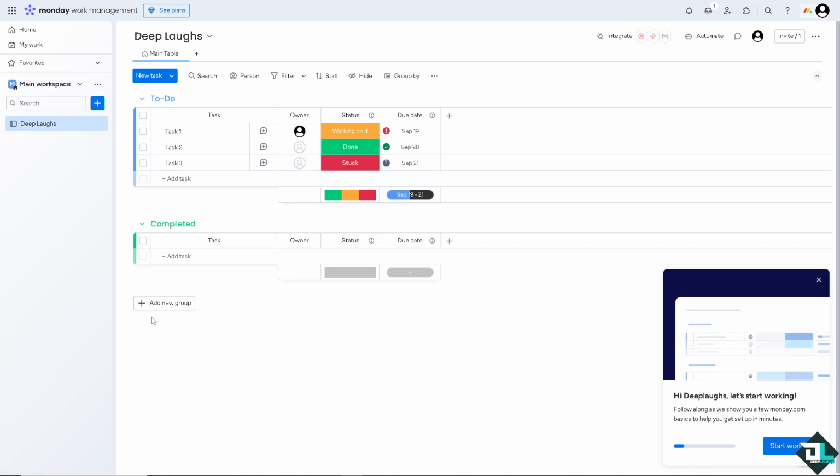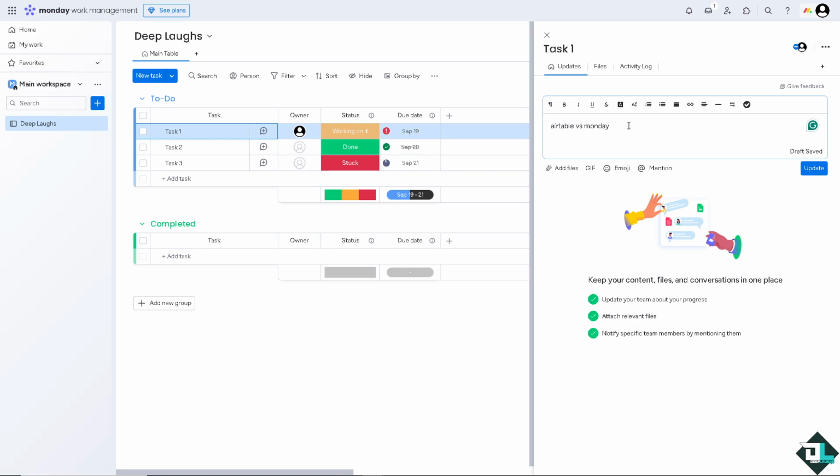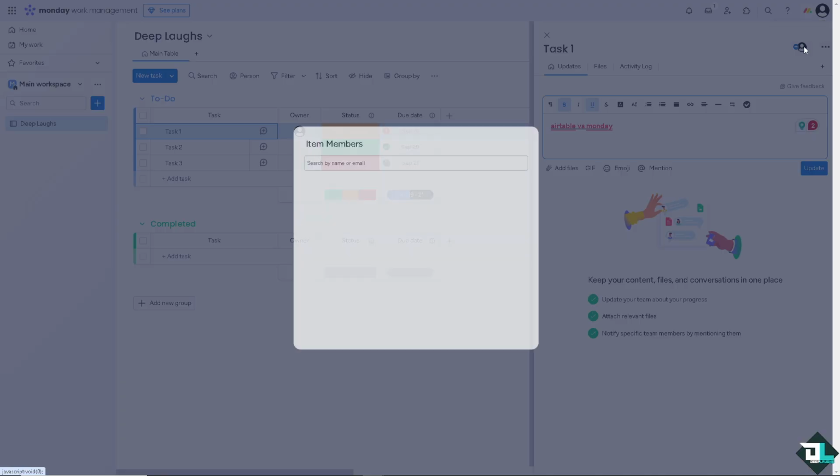Now, one of the best key features of Monday.com includes the project management dashboard, wherein users can create and assign tasks. For example, this one. I'm going to open this one, and I'm going to put in something like Airtable versus maybe Monday.com. You can customize all of this, change the color if you want. You see this one? You can assign this task to someone. You can search.